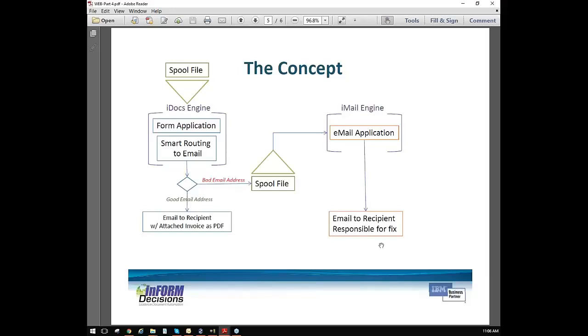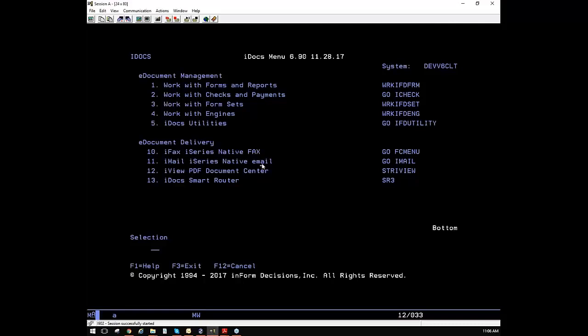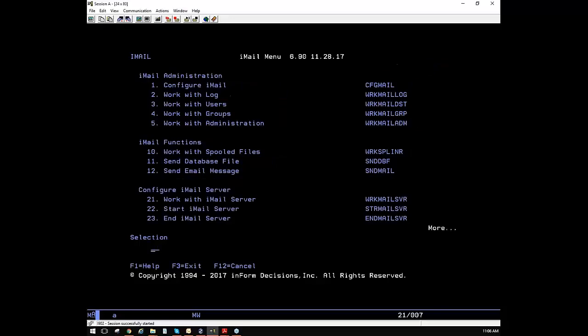And that's going to go out to a recipient who's going to be responsible to fix this. This is essentially what we're doing today. So from there, I'm actually going to go and bring in our iSeries here. And what we're going to do is work with option 11 for emailing, and this is going to be our email options.